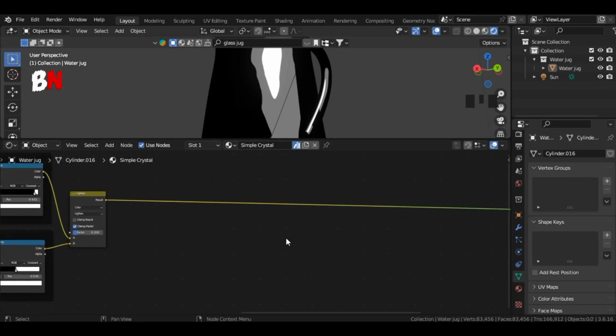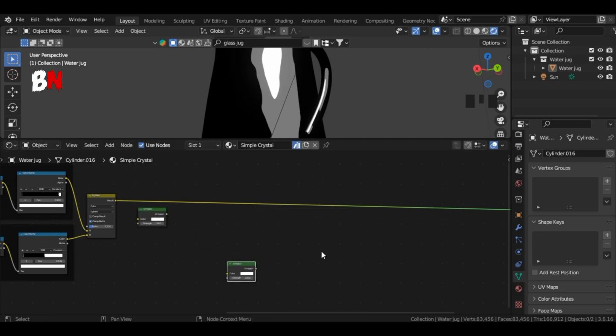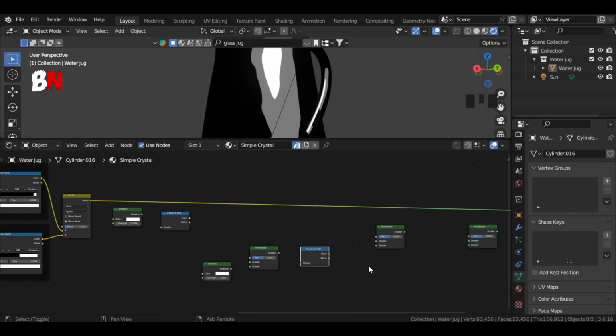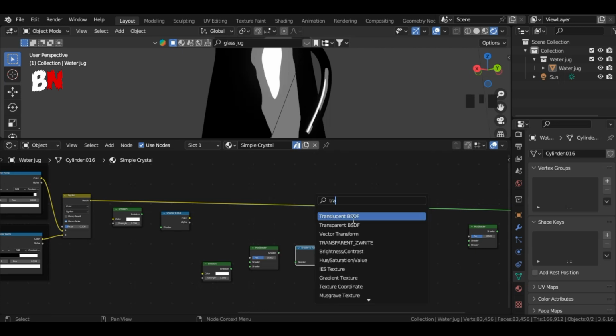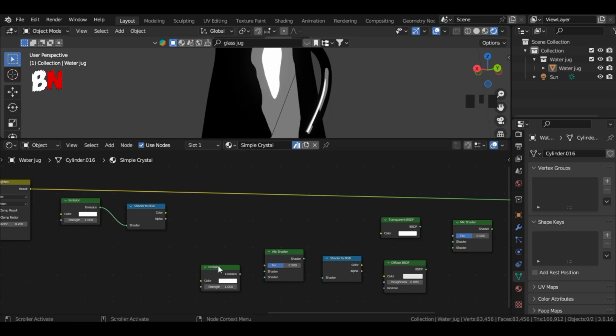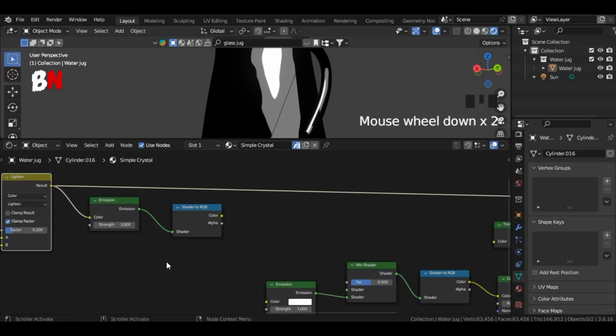After completing the reflection texture, add 2 emission nodes, 3 mix shaders, 2 shader to RGB nodes, a transparent BSDF, and a diffuse BSDF. Connect all the nodes together as you see on the screen and connect the result of the mix color to the color of the first emission node and set its strength to 3.